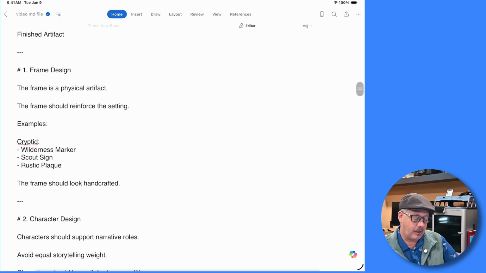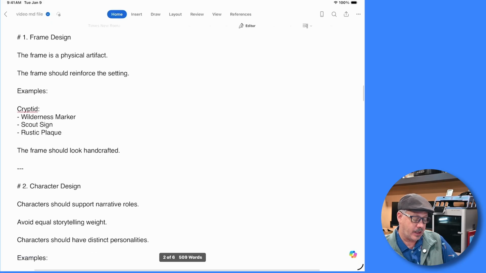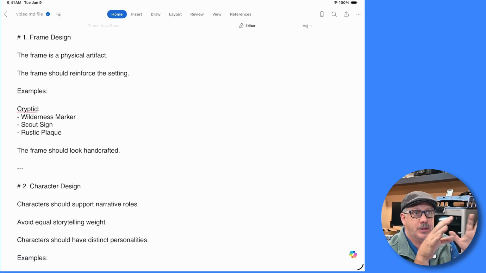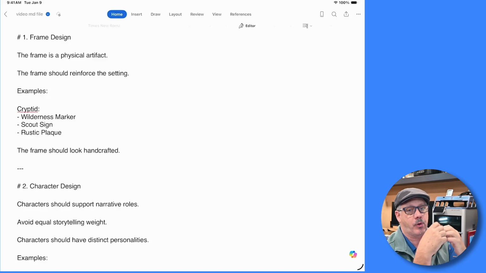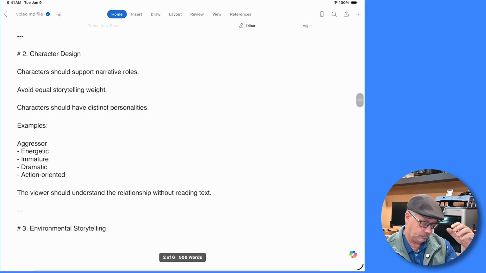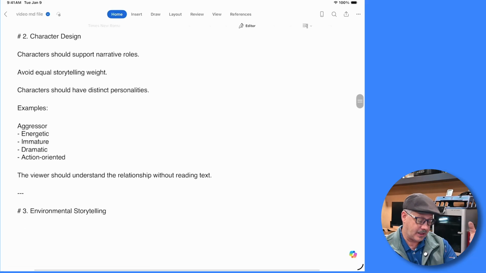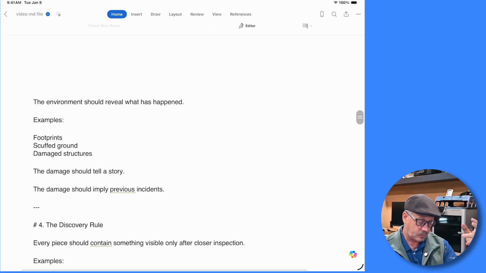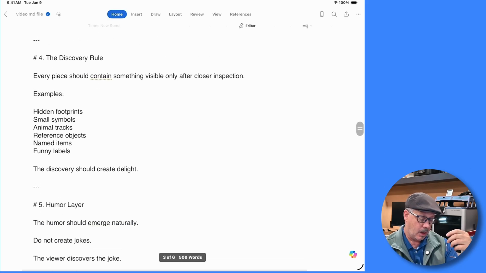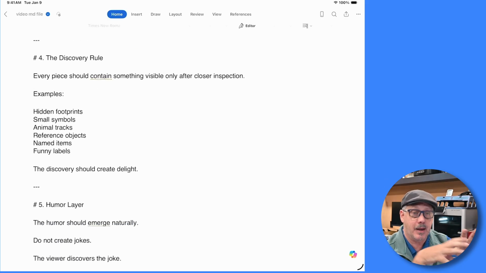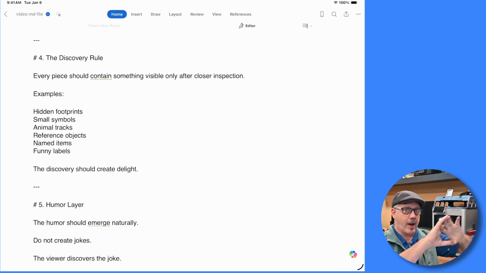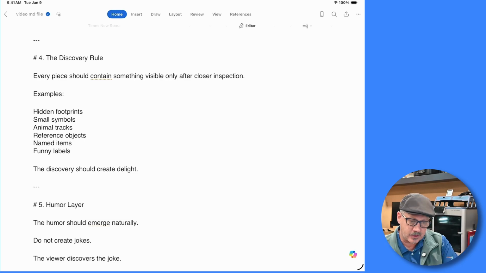I typically describe the frame. Is it a wilderness marker, a scout sign, a rustic plaque? Are the edges chainsawed, or are they struck with an axe, or are they flinted with chip, or are they a bamboo? Is there an aggressor? Is it dramatic? Is it action orientated? Are there going to be footprints and scuffed ground and damage? Am I going to have any of those artifacts hidden and be subtle? So the hero item is the main item, and then these other things can be subtle.